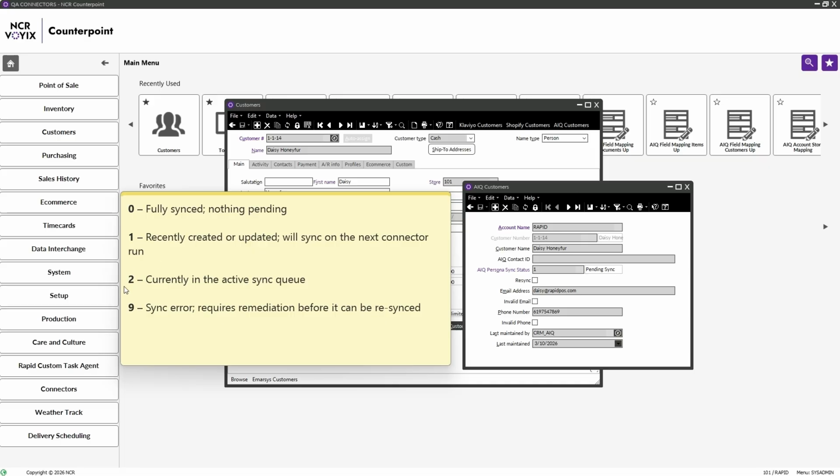You won't see customers in a sync status of 2 very often. This will typically happen when customers are actively in the sync queue, and since AIQ customers are only synced once in the evening, this won't be a common status. A sync status of 9, however, indicates that the customer attempted to sync to AIQ and encountered some sort of error and needs remediation. So if you see sync statuses of 9, reach out to Rapid. We're happy to help you resolve those.